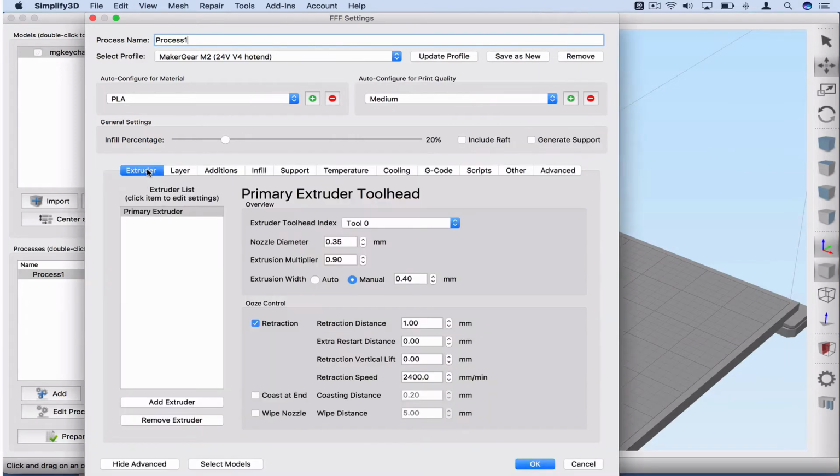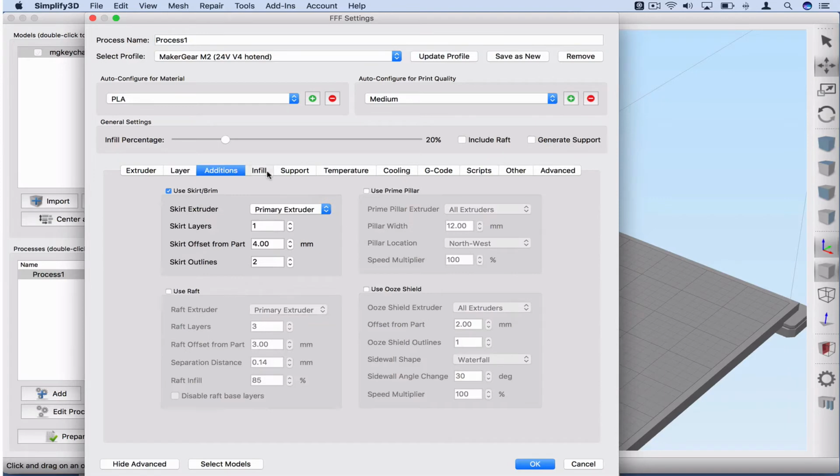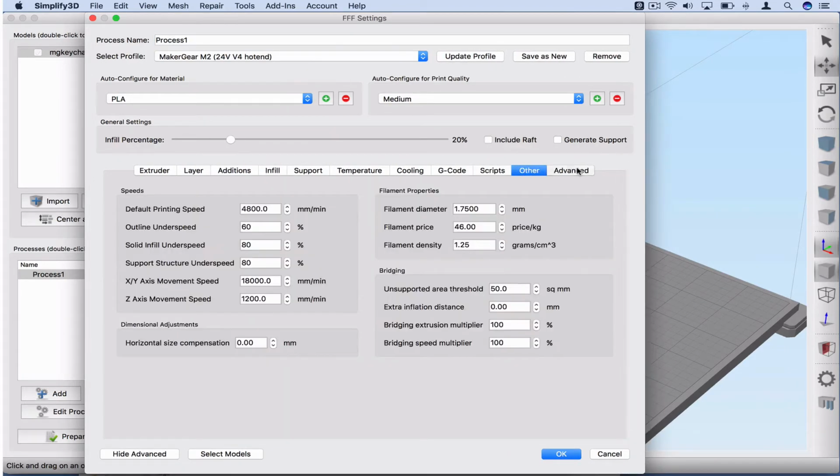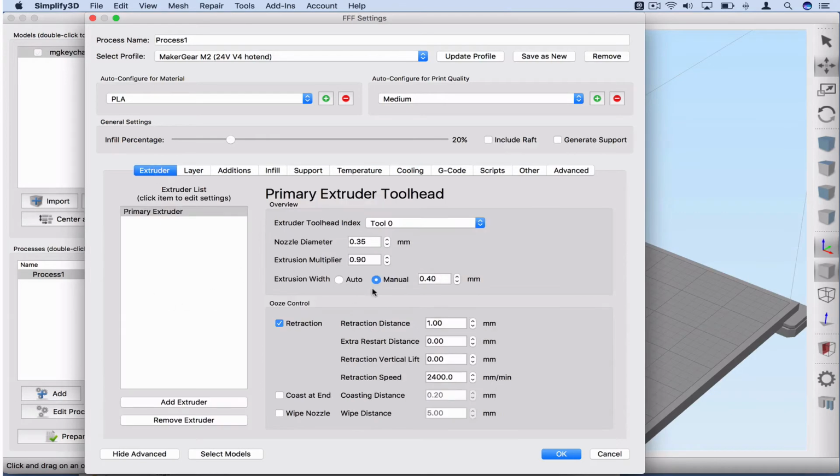Your interface might look like this if you've clicked that Show Advanced, and like I said, these are where there's a lot of the different options in Simplify3D. We're not going to need to worry too much about them right now, but all of these options should work perfectly for your stock M3 with a 0.35 nozzle out of the box.